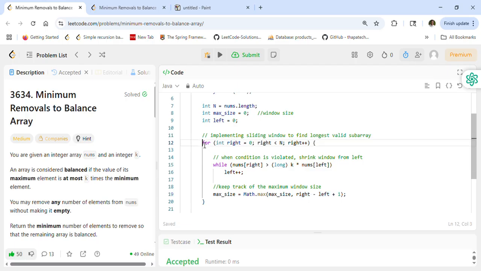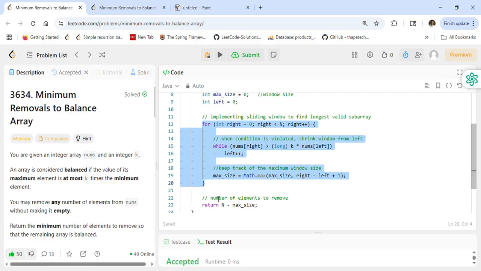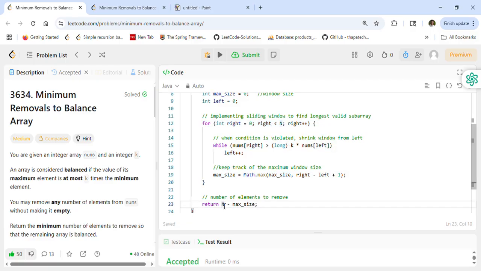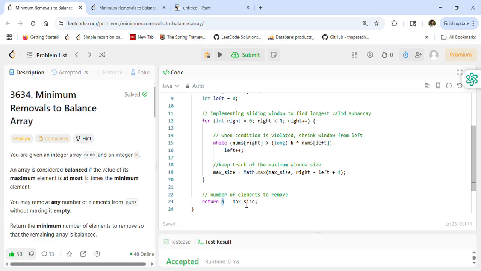So this way you will keep looping through this for loop until the end, and you will keep finding out all the balanced arrays and the maximum size you will find, right? Now at the end you have to just take the number of elements in the array minus the maximum size, which will give you the minimum numbers that you have to remove to make that array balanced, correct.